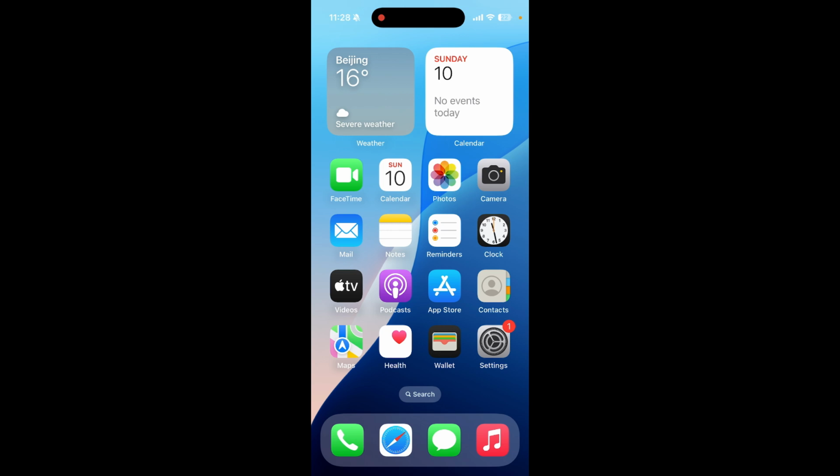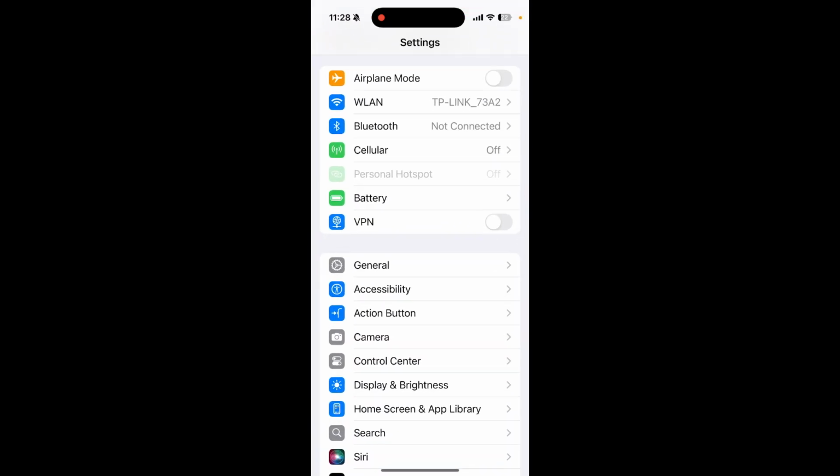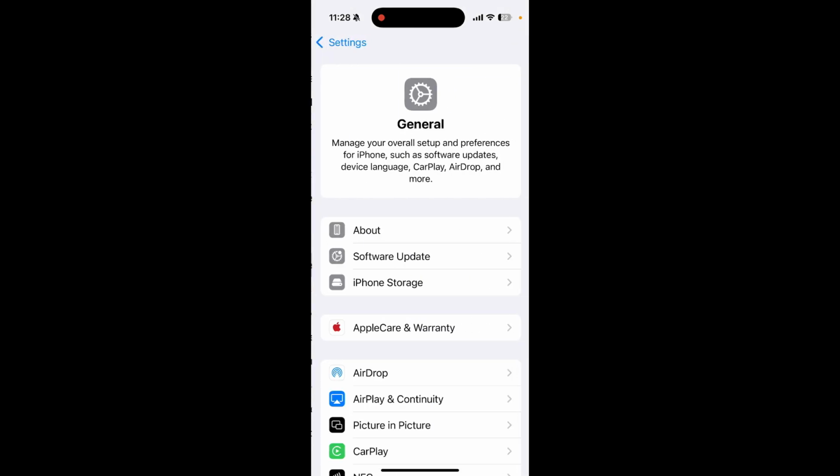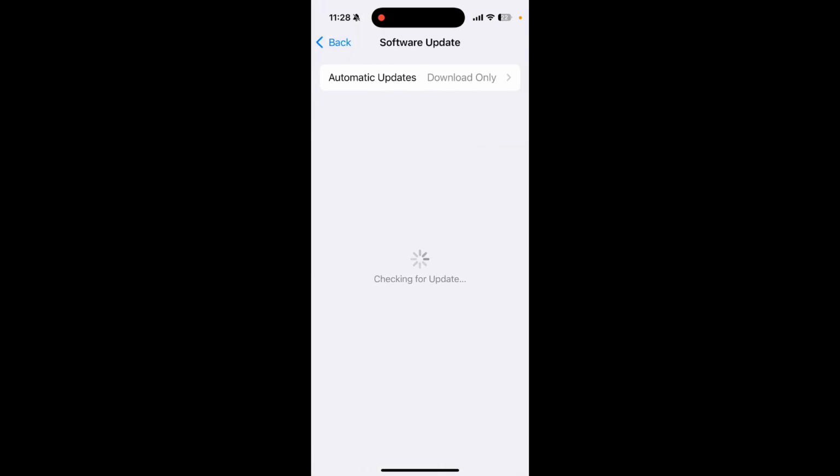First of all, you just need to connect to a good internet connection on your iPhone, and then you just need to open your phone settings. Right now select General, and then you can find the option Software Update. Just open it. So right now you just need to wait. If there is any update, you can see here it is checking for update. You just need to wait a couple of moments.